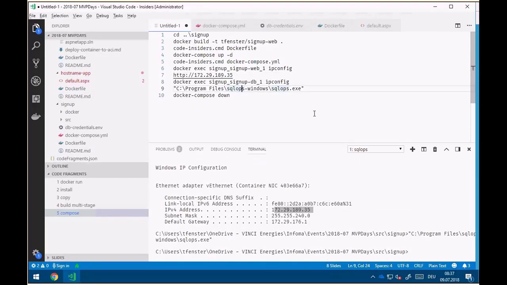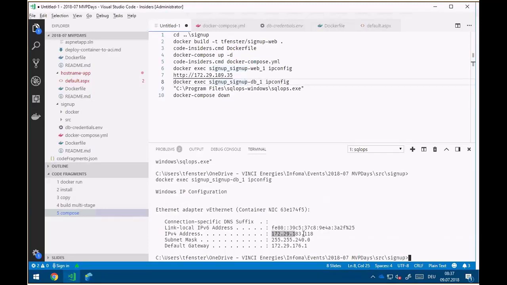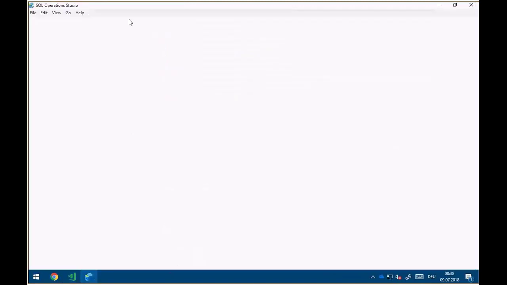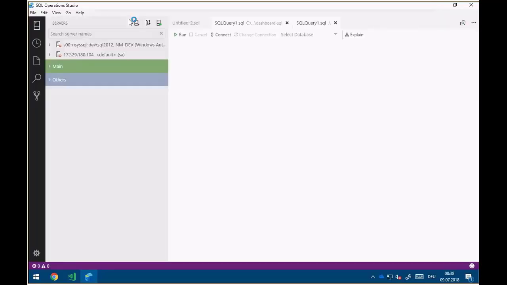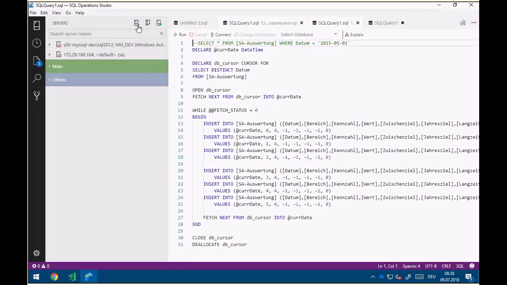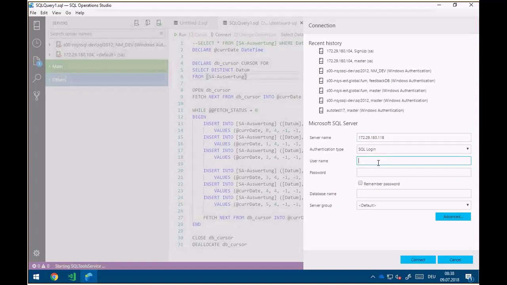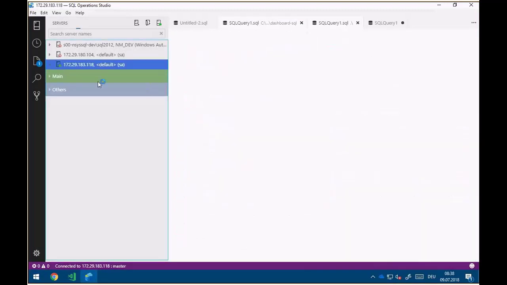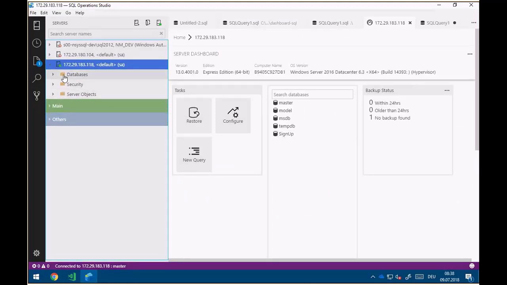I'm starting the SQL Operations tool and getting the IP address of our database container as well. So it's that one here. And if we start the Operations Studio and connect to that database server, or that database container, let's see, a new connection. Entering the credentials that I just gave it. And now you can see here I have my sign up database.